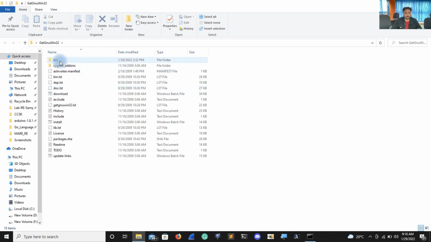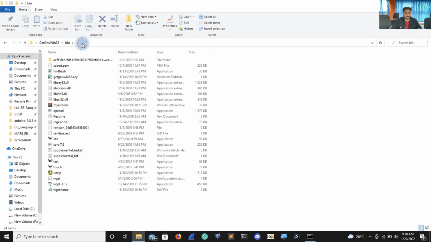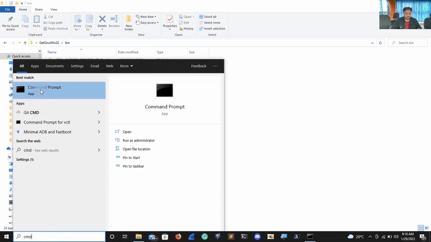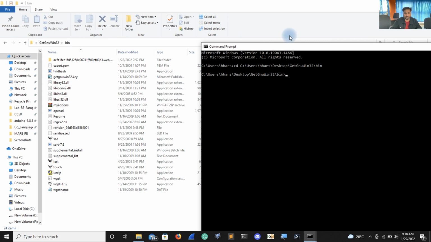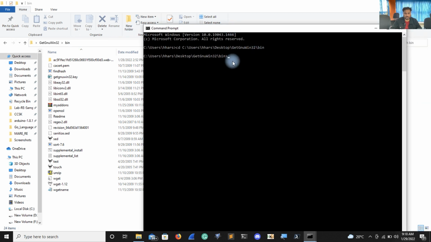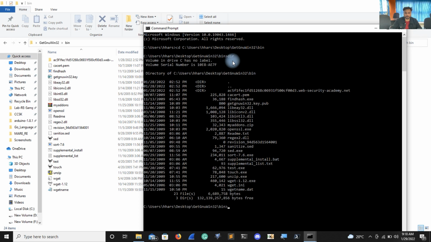What you can do is simply go to the bin directory like this and copy that link, and then go here, open cmd command prompt, and paste this link. Basically we are going to the folder. You can see that I'm in the bin directory. And here if you just type dir, you will get the wget package. So now you can simply type wget-1.12.exe, and use the same -r option, and then copy that endpoint.